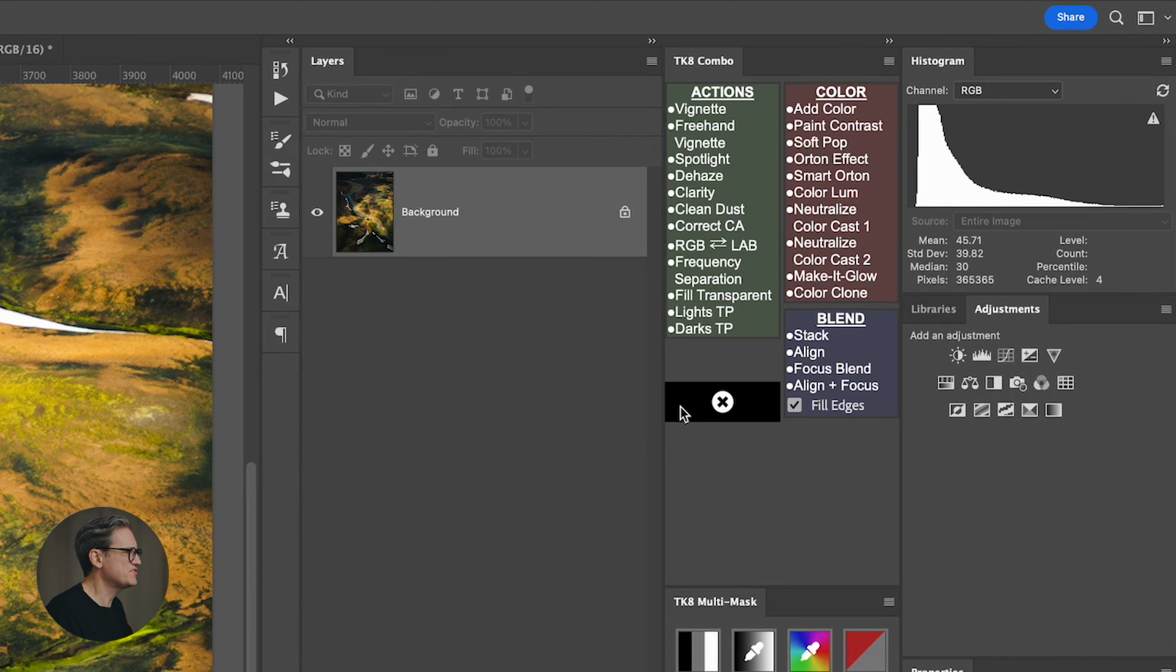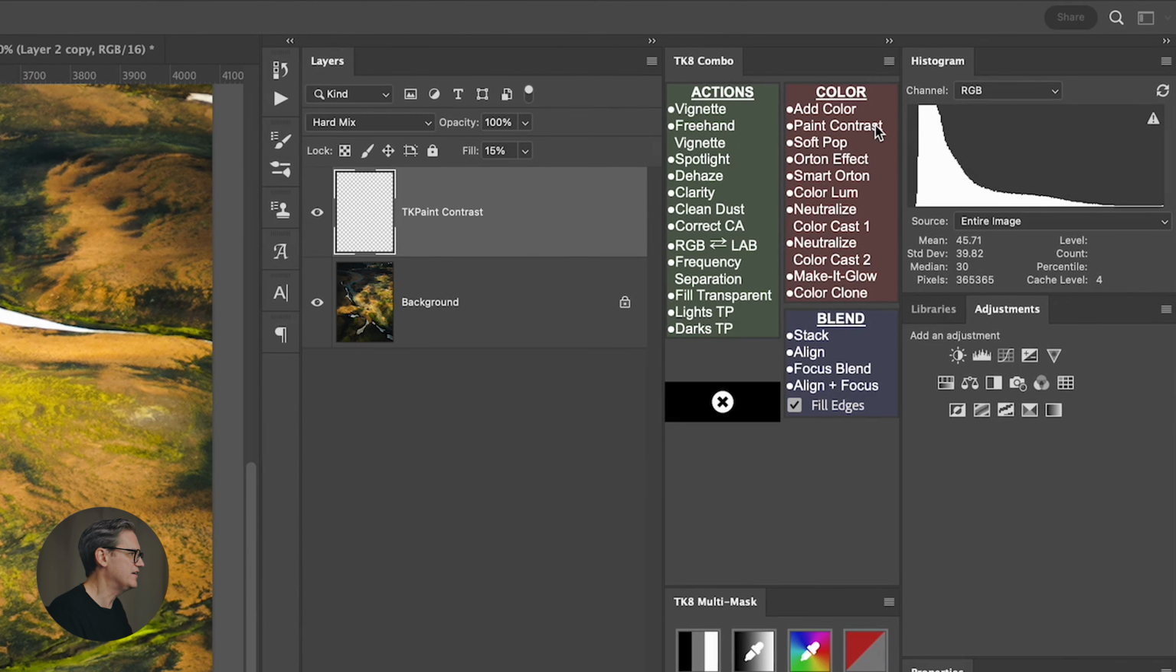So inside this red button, there are more actions. There's a whole bunch of cool stuff in here that you're able to do. And I want to show you first the paint contrast tool. And this does exactly what it sounds like. This allows you to paint contrast into a specific area of your image, an area where it could use a little extra contrast. And so we're going to click on paint contrast.